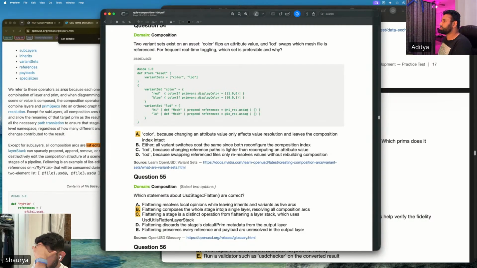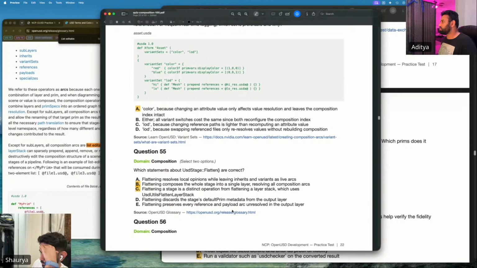Oh dude, it's taking so long. Resolving all composition arcs. Okay.